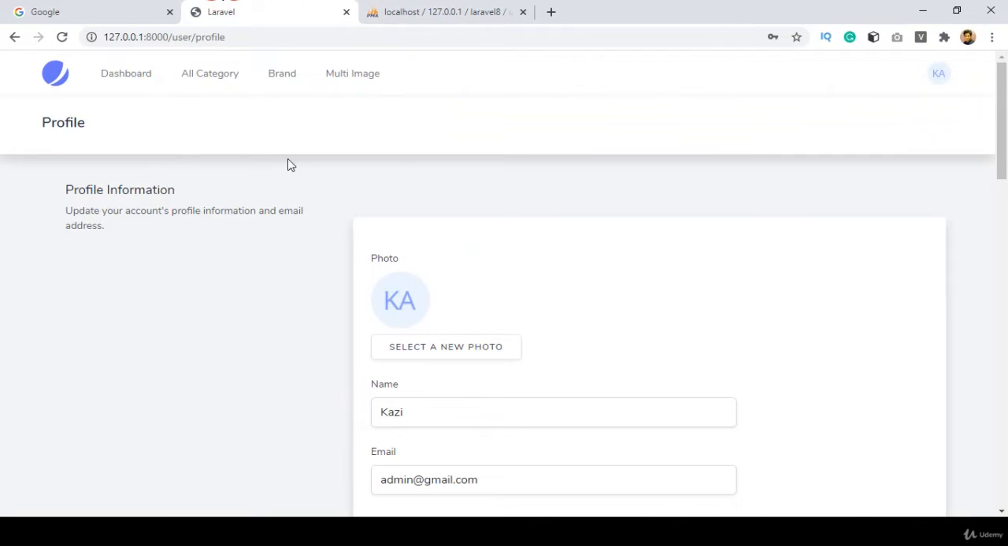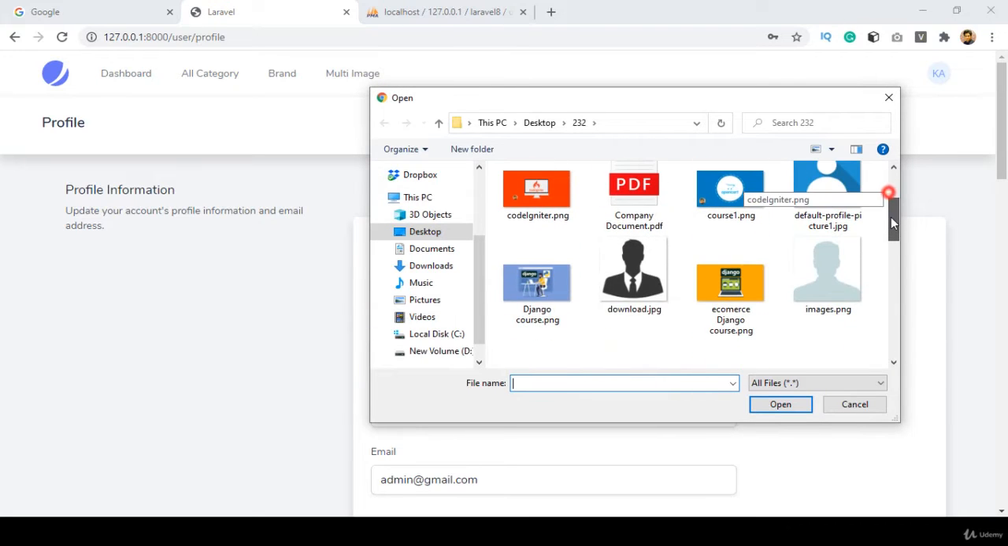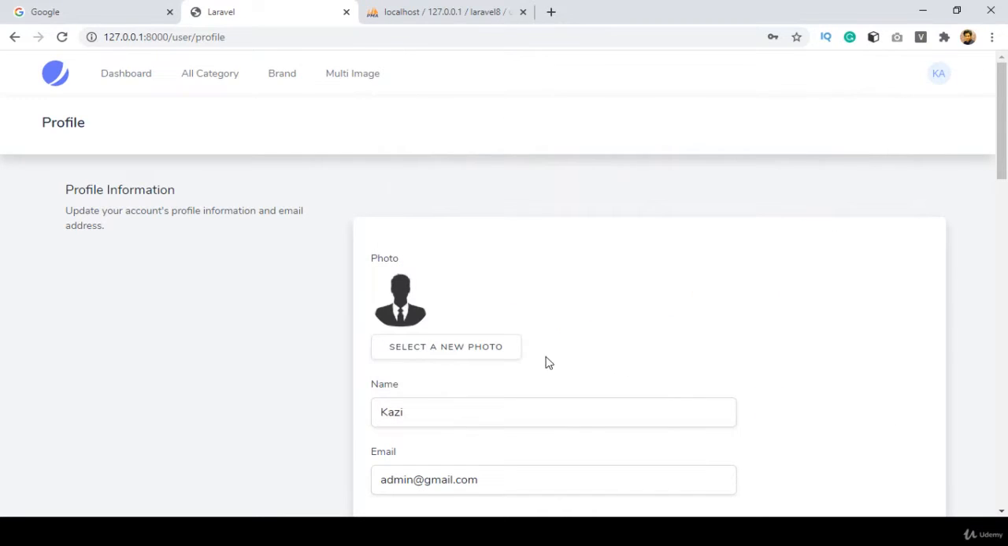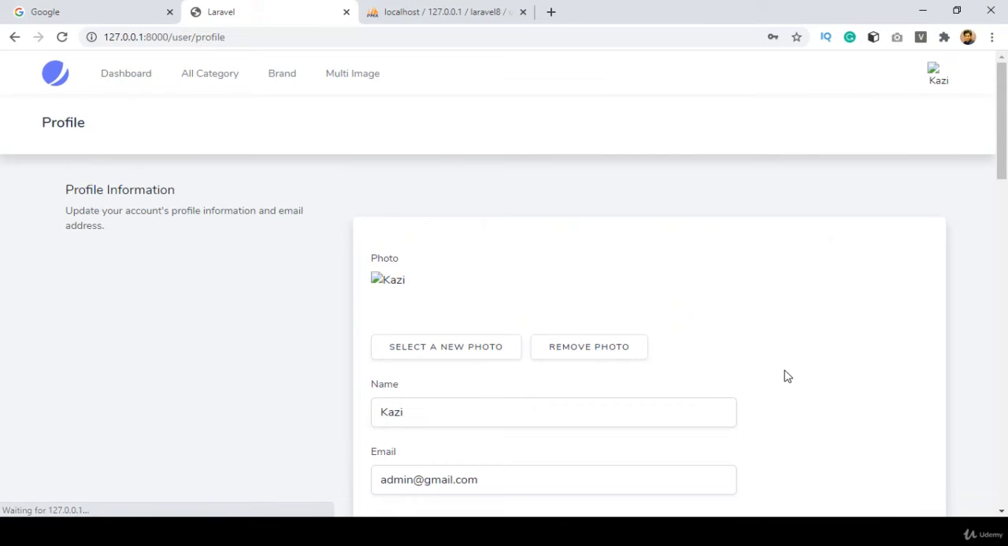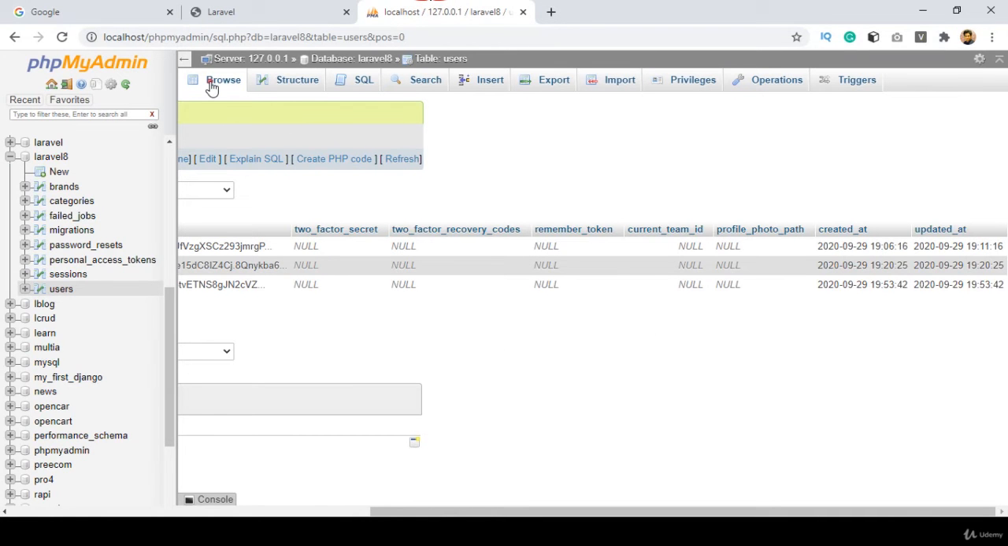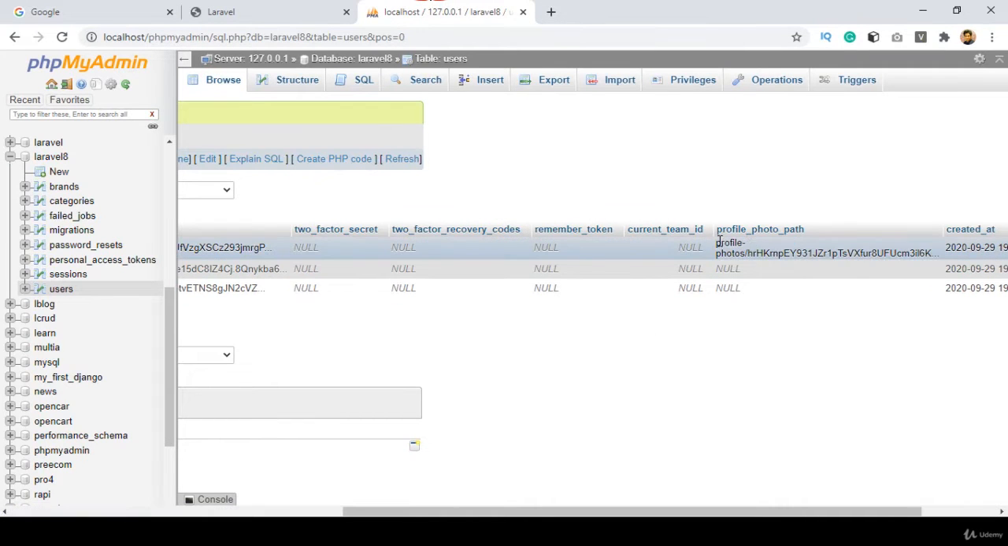If you open it and select a new picture, I want to select this picture. Click open. After that, if you click save, you can see friend, this picture is not visible. If you go to your database and click browse, you can see the extension as profile photos, and that is the file name, that means the image's name.